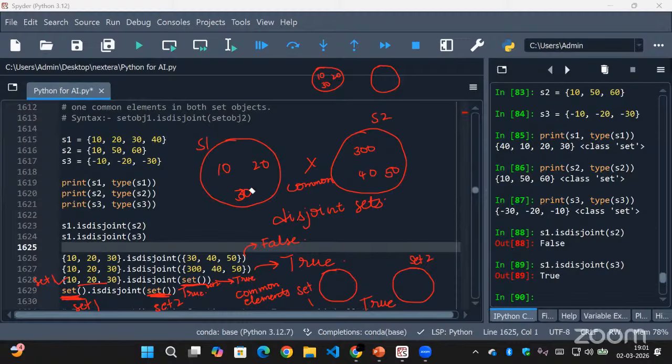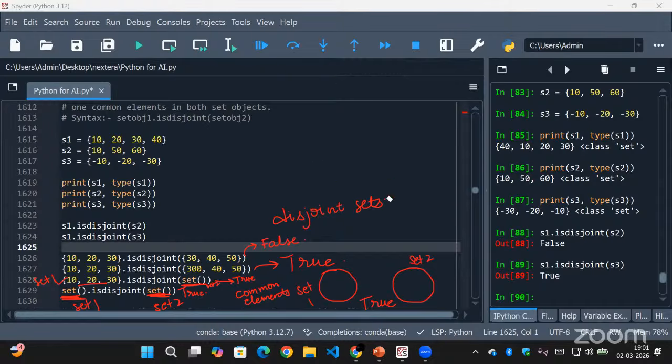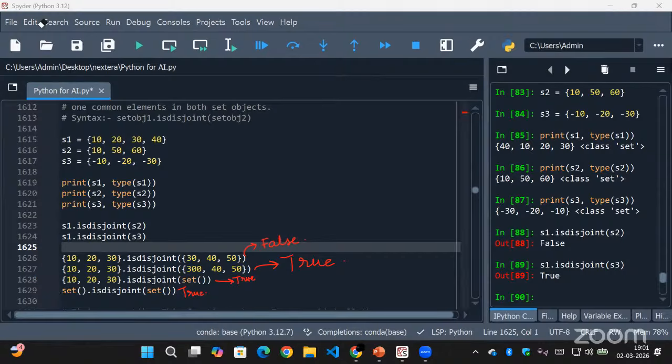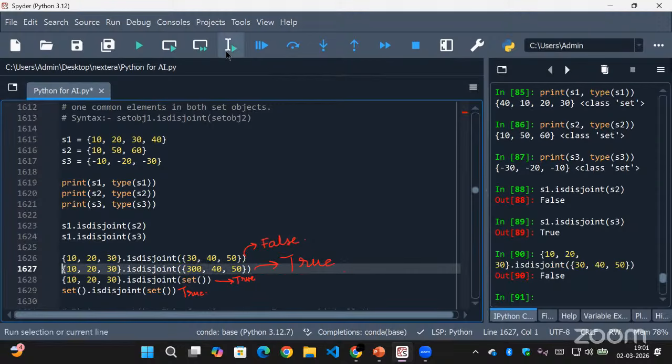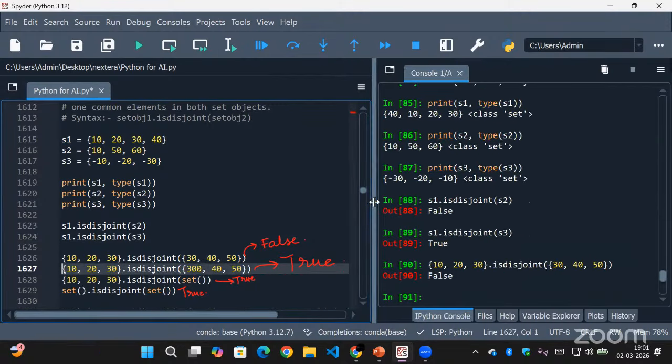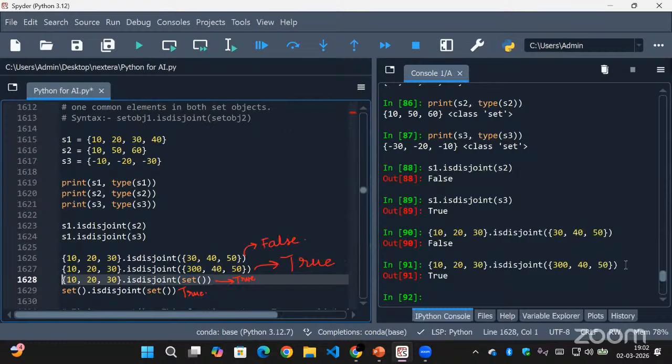Now let's check if the outputs are correct. When you want to know if two sets are disjoint or not, first you need to check their common elements. So let's run this. If you see here, set 1, that is 10, 20, 30, is disjoint of the set 30, 40, 50? It is false because they have a common element, that is 30. And then moving on, 10, 20, 30 with 300, 40, 50. This doesn't have any common part, so that is why it is true.